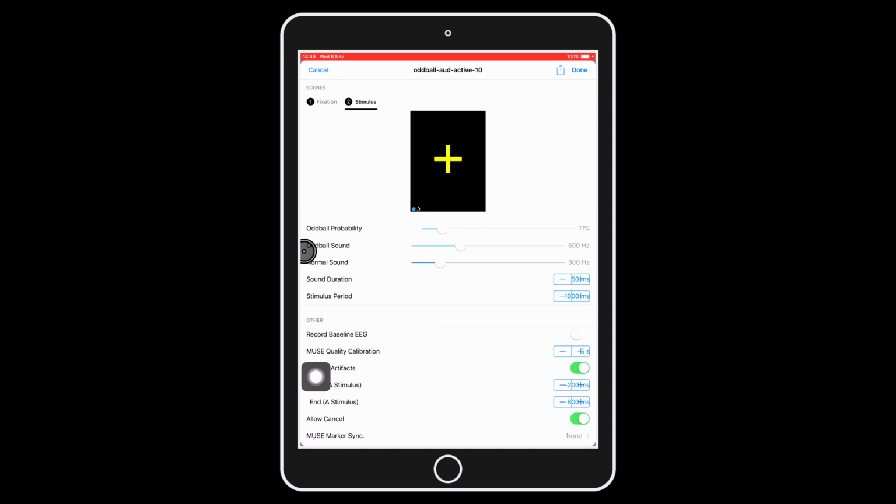In this example, I will set my target to 1500 Hz and my standard to 1000, so that the target is noticeably higher in pitch. These are pretty standard values, and you'll actually find them in a lot of early classic literature on the P300.